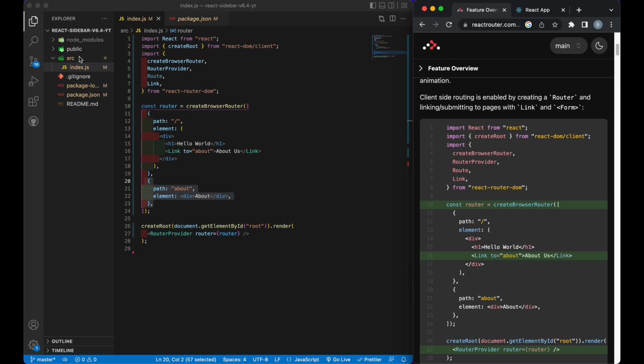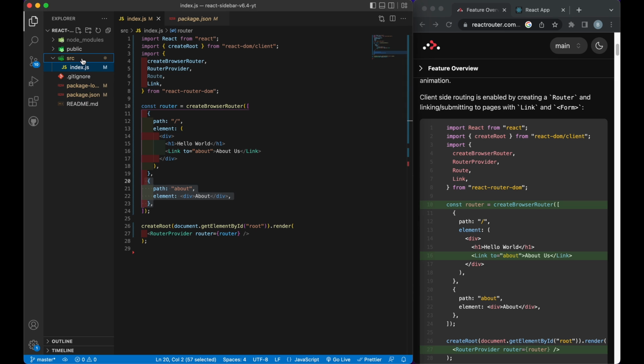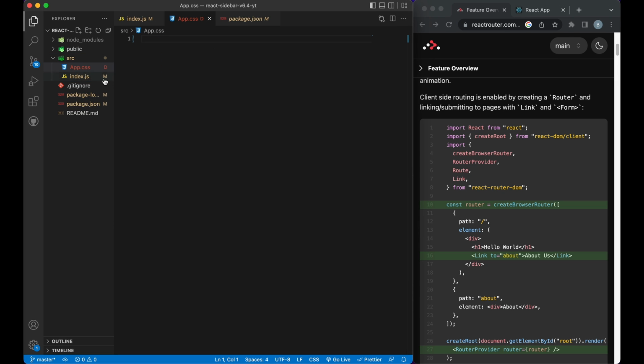We need, one, a CSS file. So let's start off with the basics. New file, app.css. Now I made everything in the app CSS just for simplicity's sake, but obviously if you end up having components, feel free to label them there.